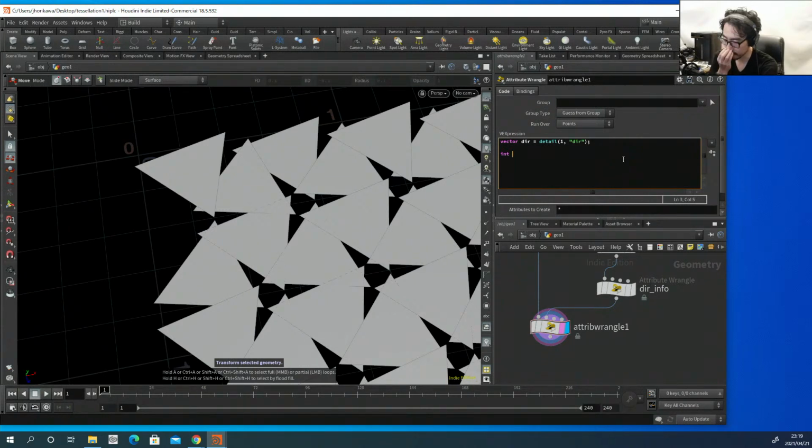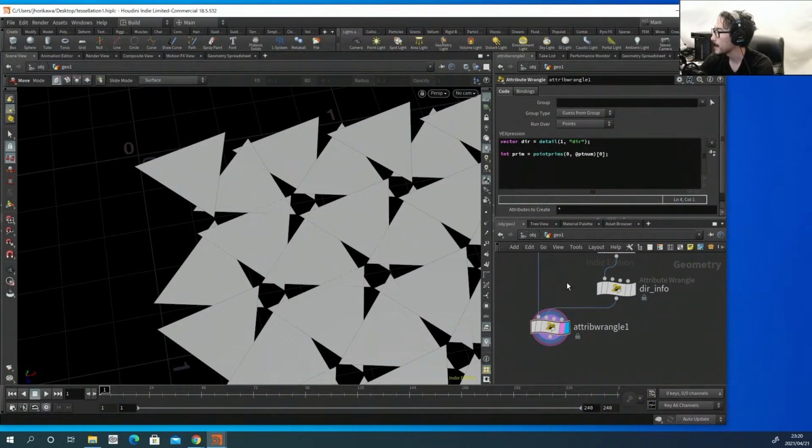First, I need to retrieve the primitive number for the point. I can do that by using pointprims, which will give you an array of primitives which touch this point. But I know that there's only one primitive touching each point, so I will just get the first one from the array. Alright. Now let's get the i value and the n value. Int i is equal to prim 0 i at prim. Int n is equal to prim 0 n at prim. Alright.